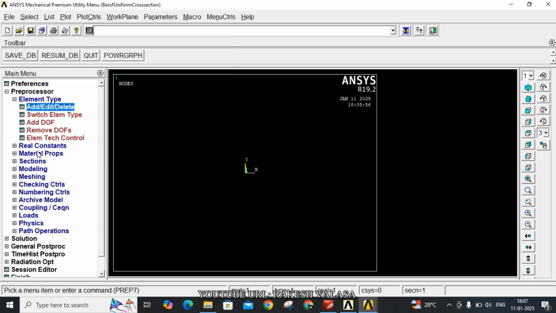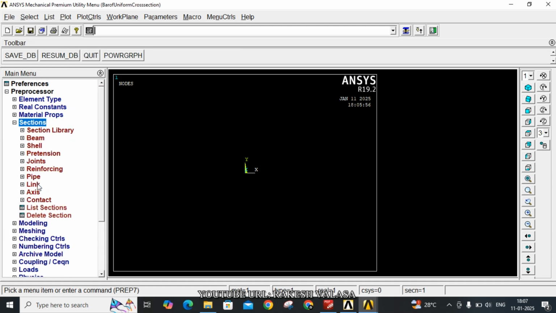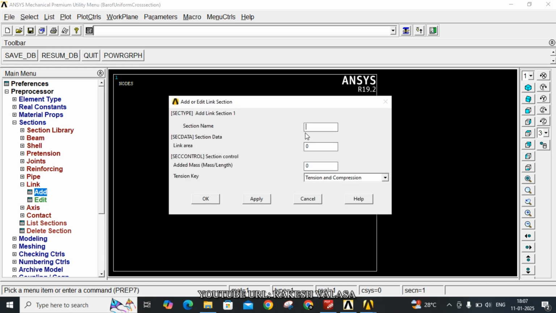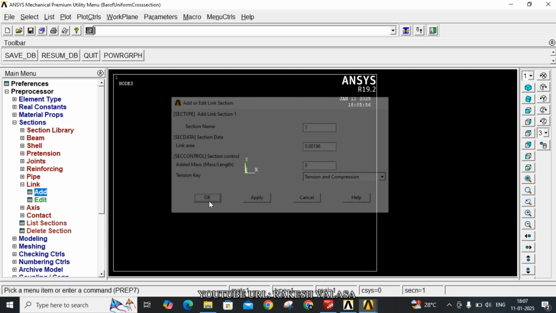Next go to sections and choose link. Now click on add. Add link section with ID number 1. Now click on OK. Section name is 1. Here the link area, we know that it is already given in the problem, that is 0.00196 meter square. Then click on OK.